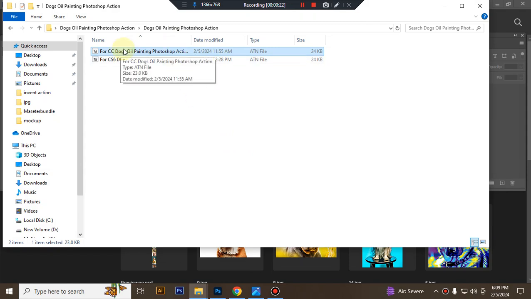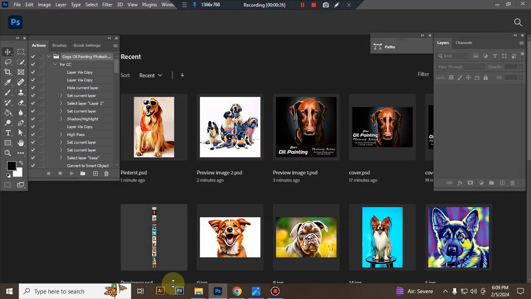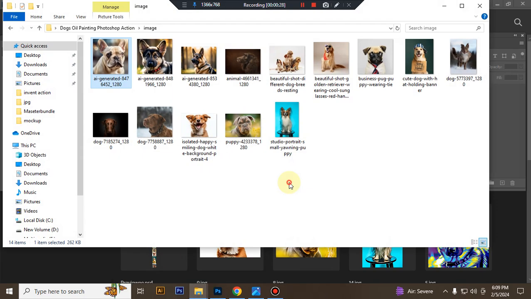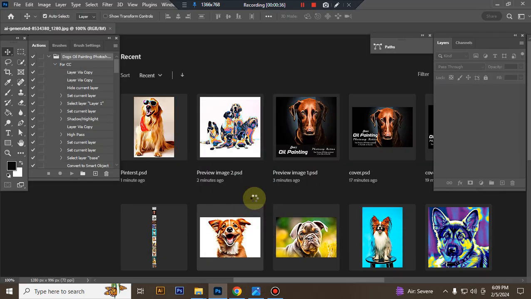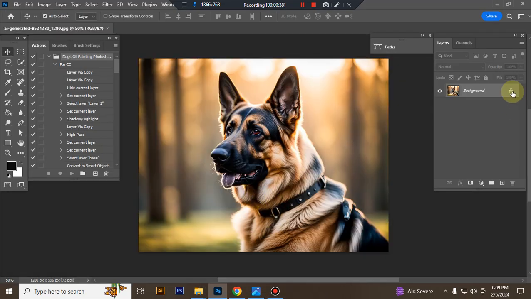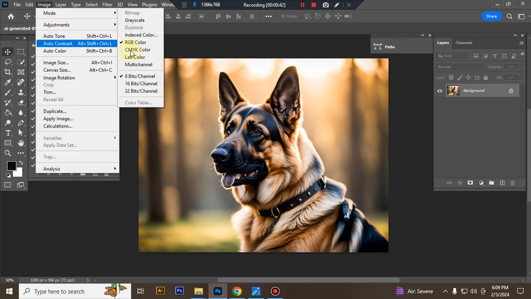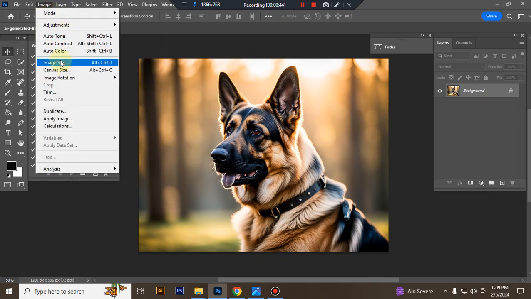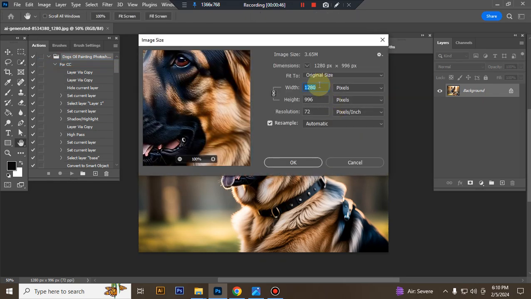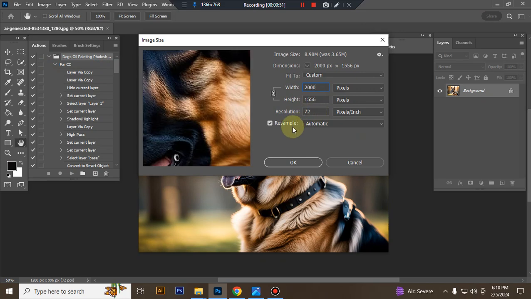So I select my ATN file and double click. It loads in my Photoshop. Now take a photo in Photoshop. Check your image background and lock. Check your image color mode RGB and 8-bit channel. Check your image size. Use 2000 by 3000 or 3000 by 2000 pixel image for best result.